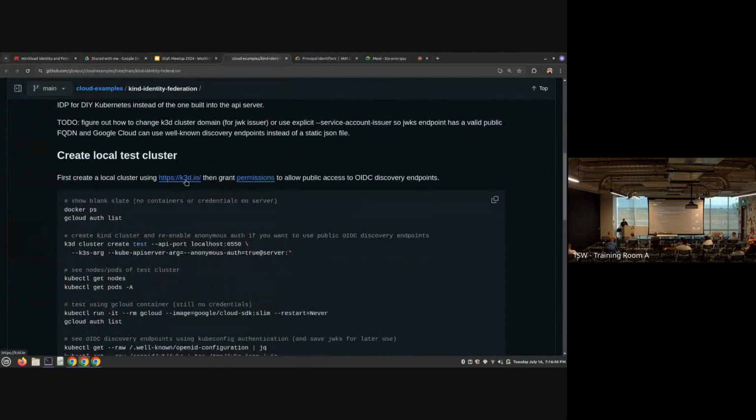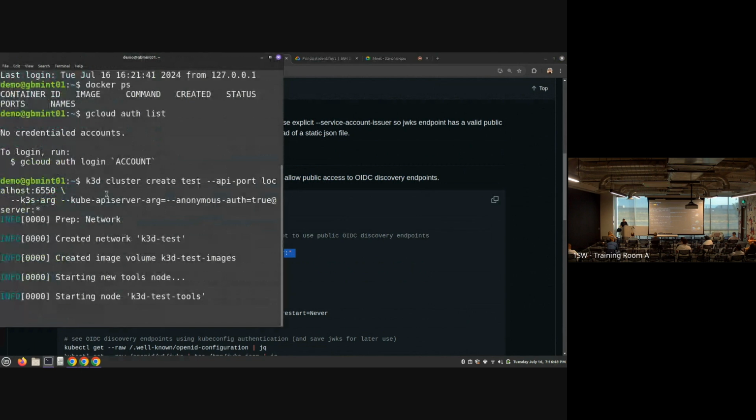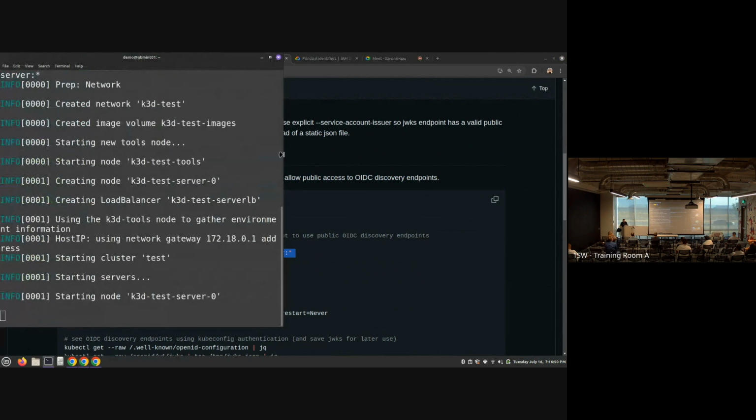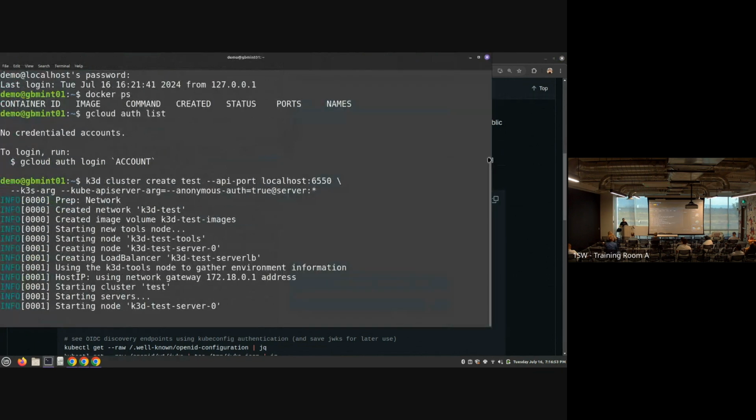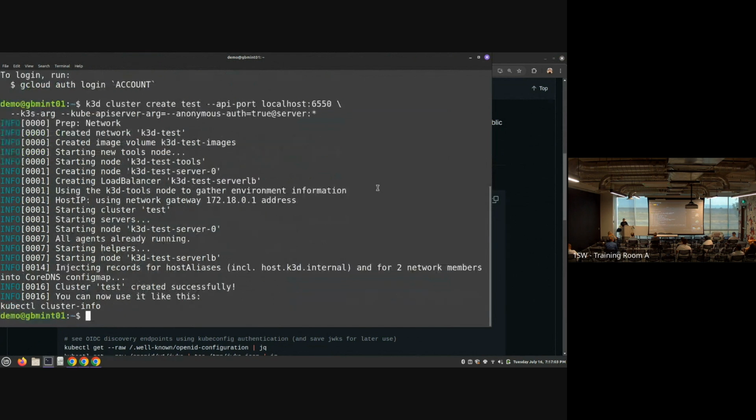So we're going to create these kind clusters. If you've never used K3D, it's a great tool. It just helps you create these little Kubernetes clusters in Docker. Right, so this is spinning up a bunch of containers in Docker to make a Kubernetes cluster, and doing so pretty quickly. It's a K3S cluster. Yeah, that works really well.